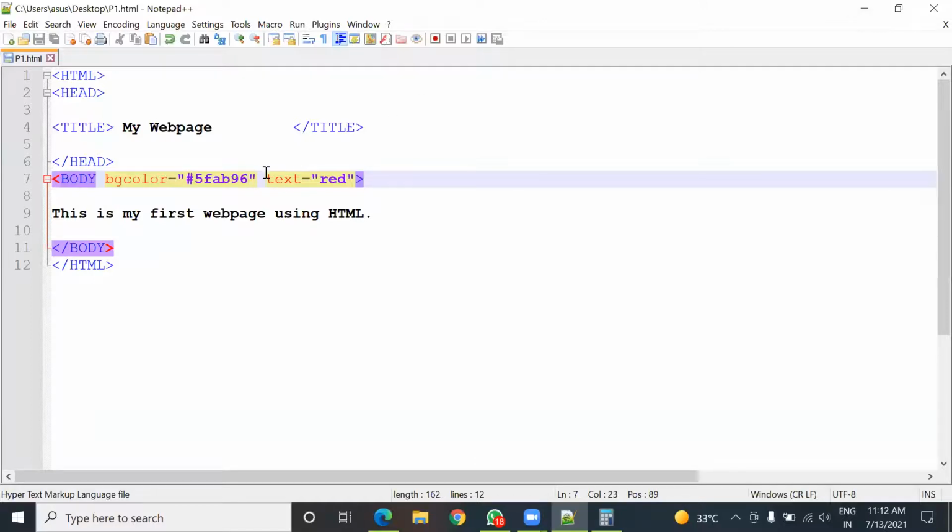So wherever a color value is required in an HTML document, you can either provide the name of the color or the color code in this format. But don't forget to put this hash symbol. Okay.